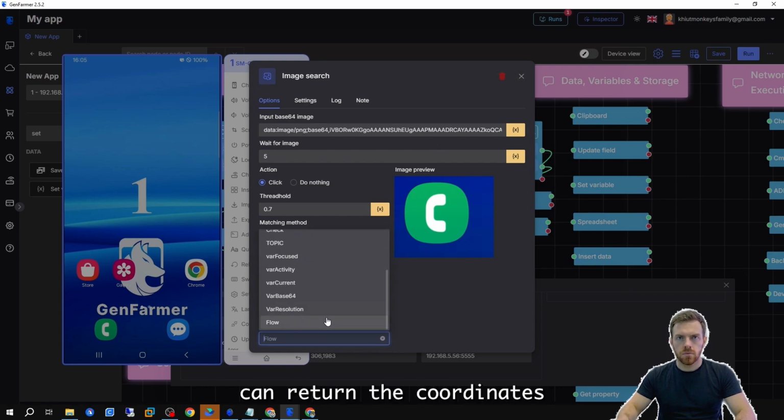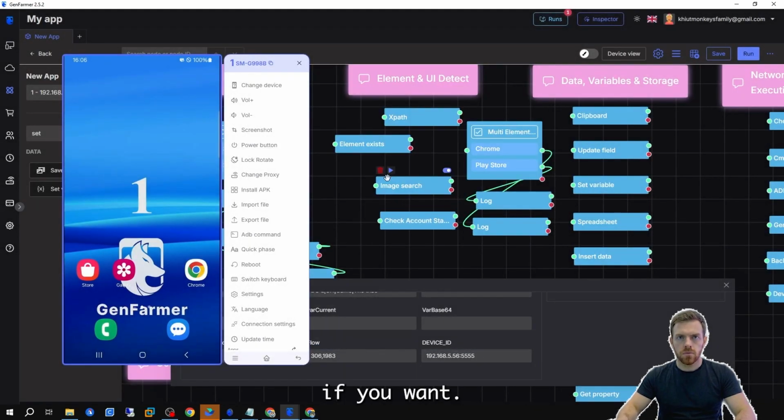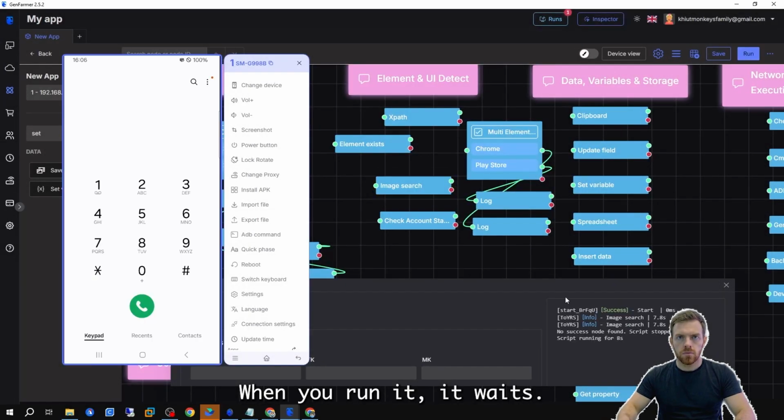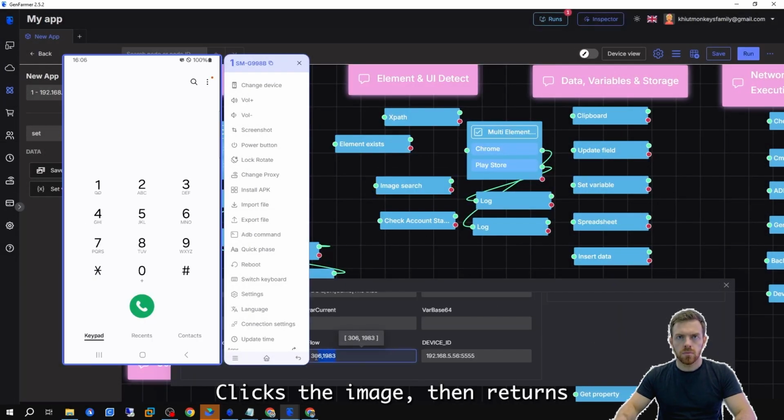Finally, output can return the coordinates where the image was found. You can store it in a variable if you want. For example, set wait time to 5 seconds. When you run it, it waits, clicks the image, then returns the click coordinates.